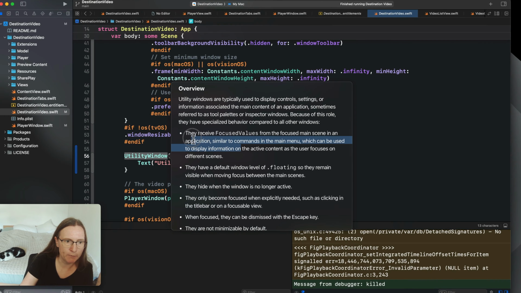You're supposed to be able to use also focused values that connect then to the focused scene, because maybe you have multiple windows open. The one that is in focus, the key window from AppKit, the one that you are interacting with, that information should be passed to this utility window.